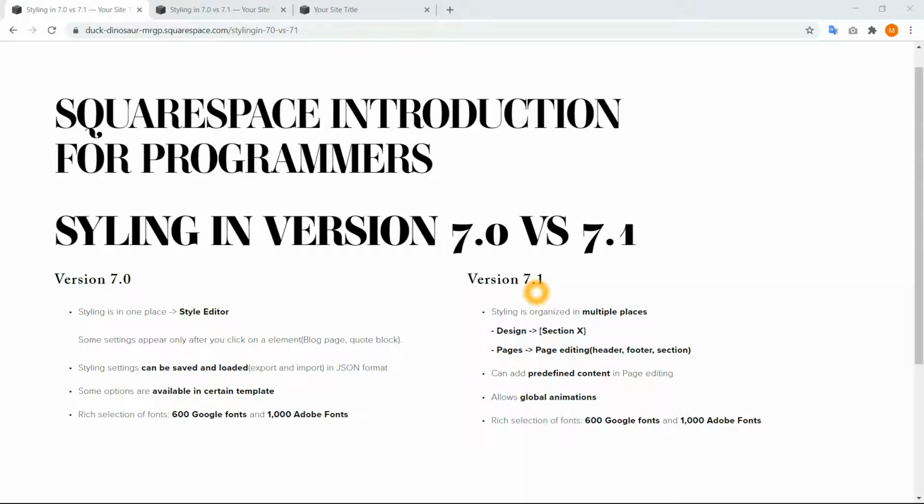Styling in version 7.0 and 7.1. Let's start with the first version. The styling is through the style editor and all the styling is in one place. Some settings on the left panel appear only if you click on a certain element, and sometimes it's necessary to navigate on a certain page, then click back on design and choose style editor.